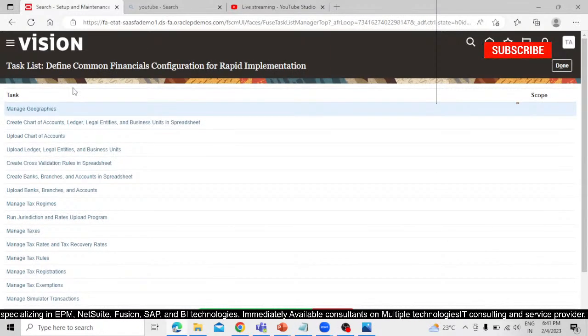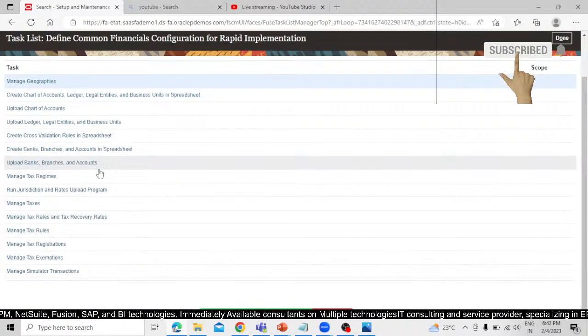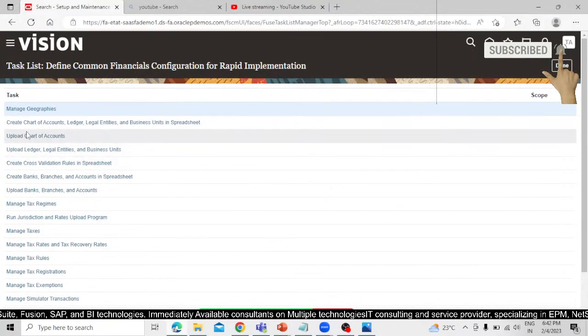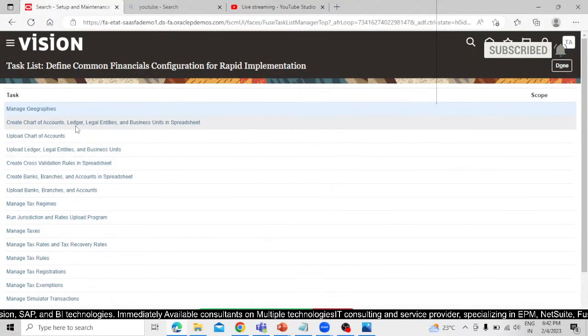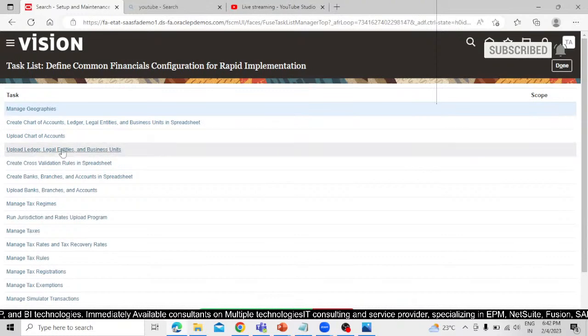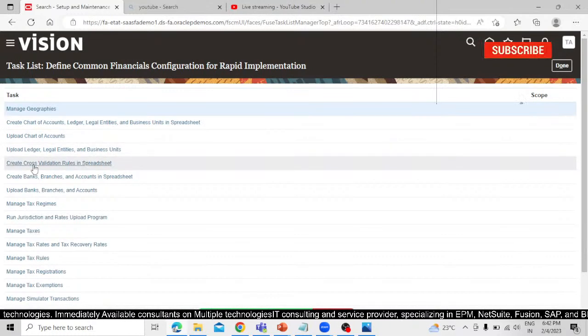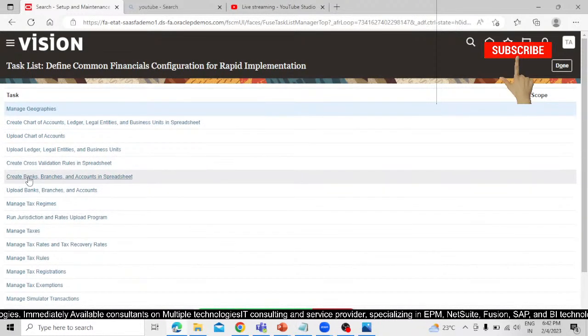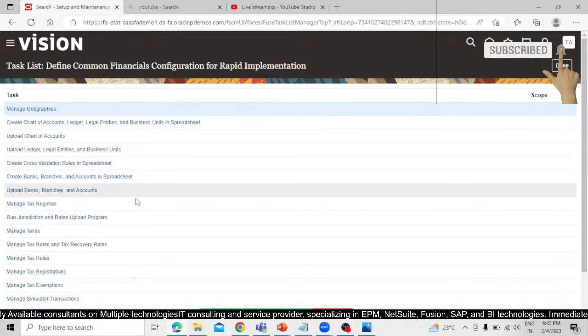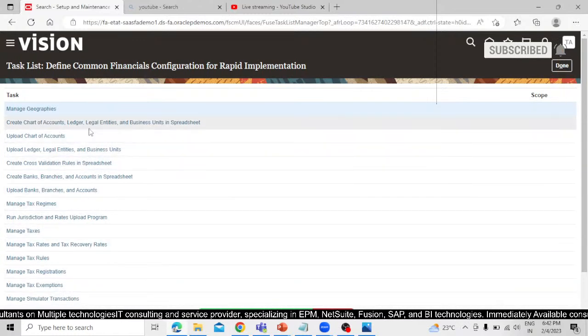Right. Sorry. Under this file, we have many tasks. We can create the chart of accounts, ledger, legal entity, business unit. We can create the cross validation, and we can create the bank and branches, accounts information. We can manage the tax rules, registration. These can all be done.